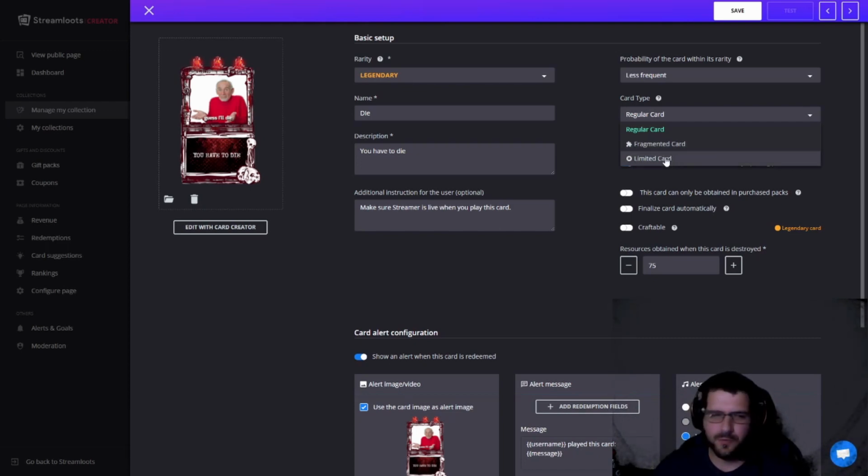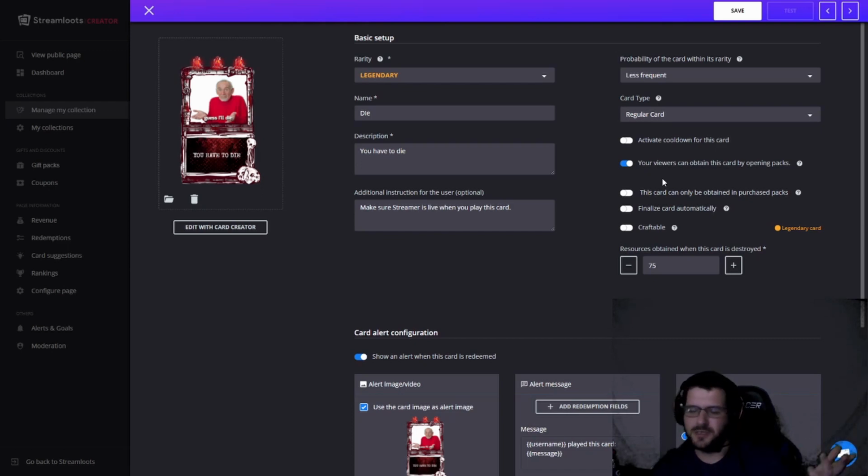Limited card, if you want this card to be limited time, it's kind of like an incentive for your viewers to hurry up and purchase packs and try to get this card. I don't mess with it. You might be able to mess with it. It just depends on how you want to run it.